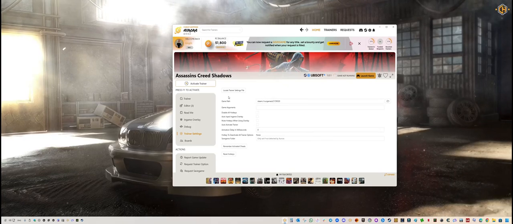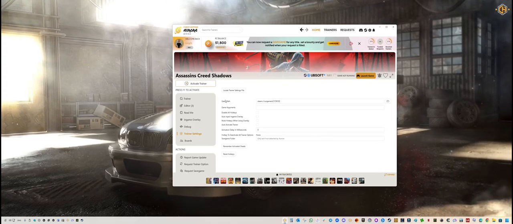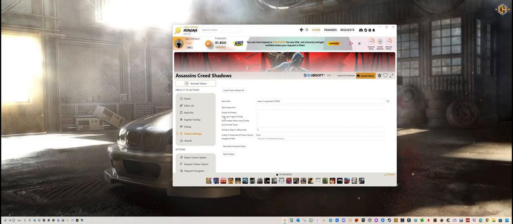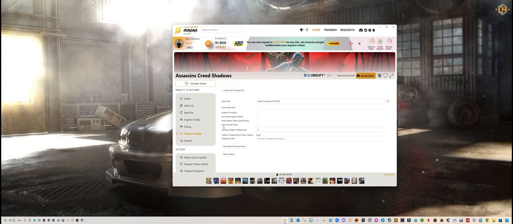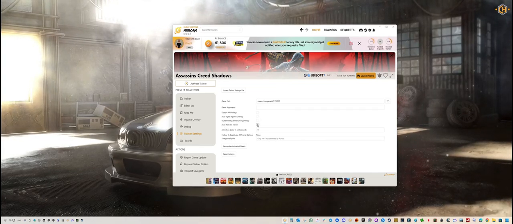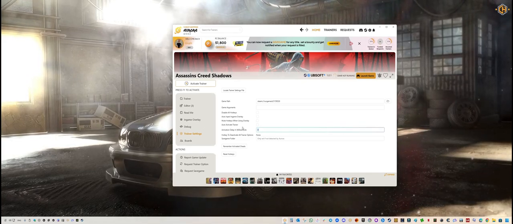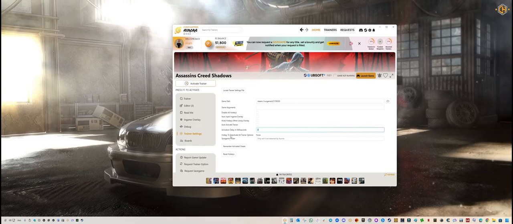On the trainer settings, we can see the game path, we can change it if something is not working correctly. We can also disable all hotkeys, auto-inject in-game overlay, mute hotkeys when using overlay, auto-activate the trainer, and activation delay in milliseconds. We can set the milliseconds that you want the trainer to be activated after the game runs.